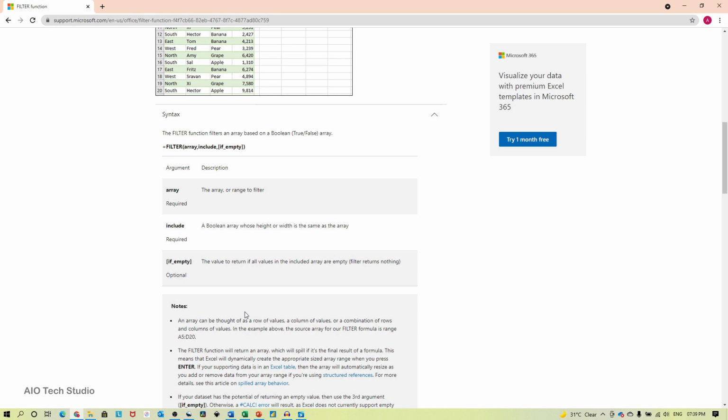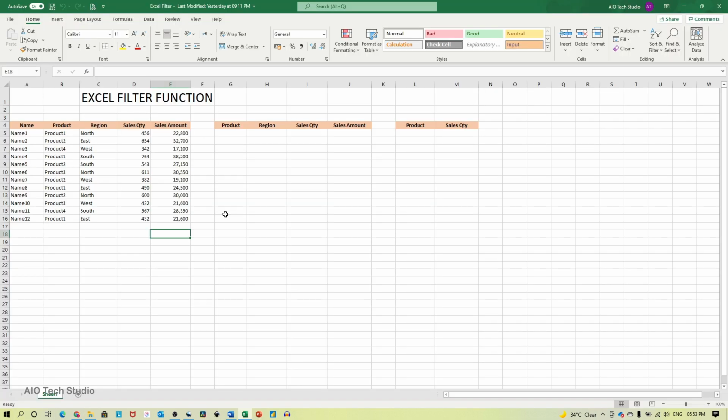Let's try out different examples now. For the purpose of this tutorial, I have prepared a simple data set. Rest assured, the FILTER function can work on large data sets also. This is not an official Excel table, but the FILTER function can easily work on Excel tables also. To begin with, let's try out a simple FILTER formula.